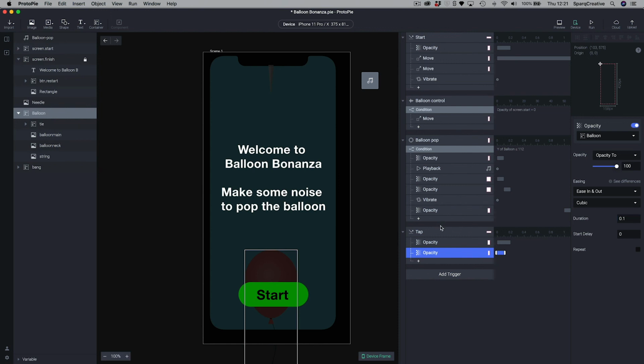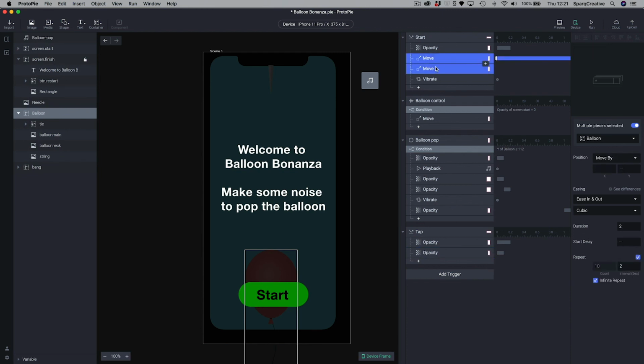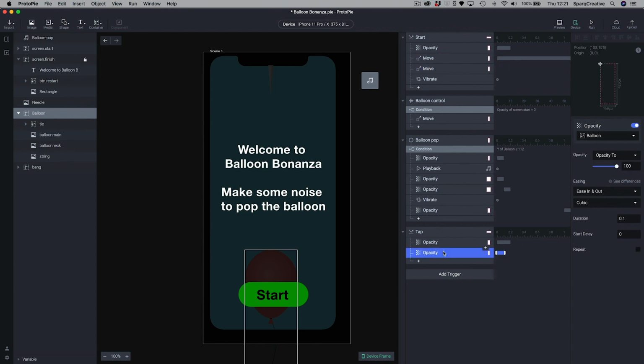Okay, so we want to go back. We want to basically reset our game to the beginning again. So we want that ambient balloon movement, the bobbing up and down. So we're just going to copy our two move responses from the start trigger, and we're just going to paste them into this bottom tap trigger here.